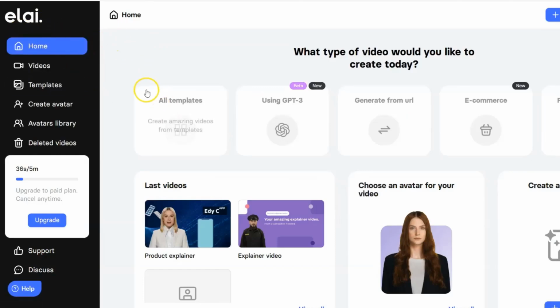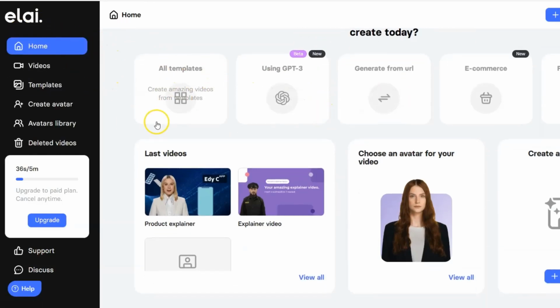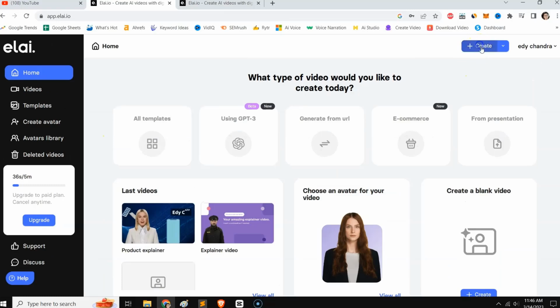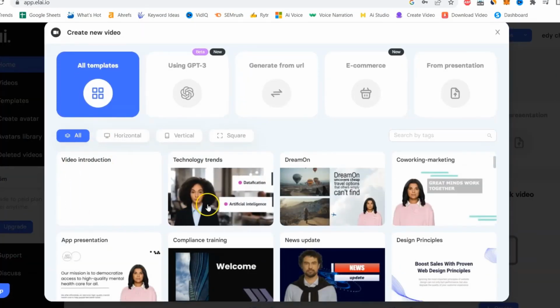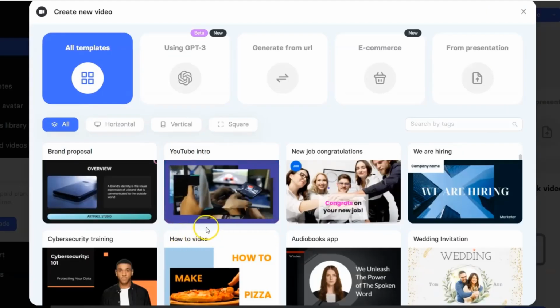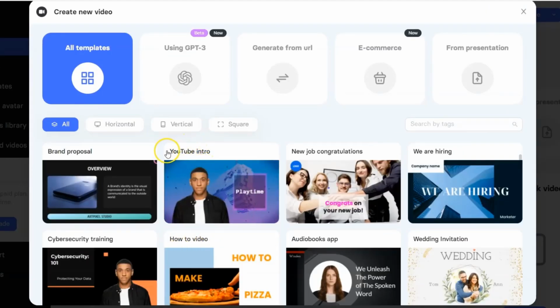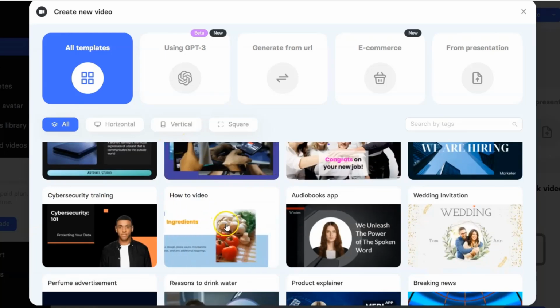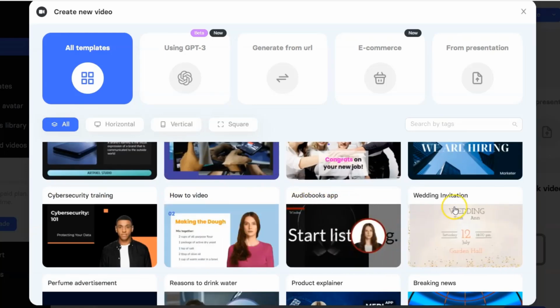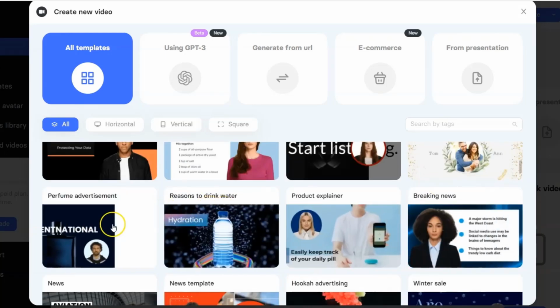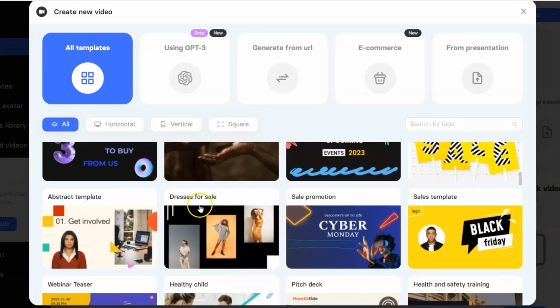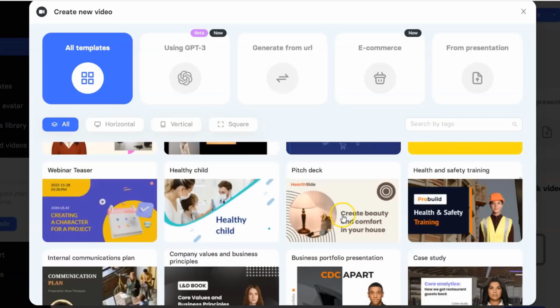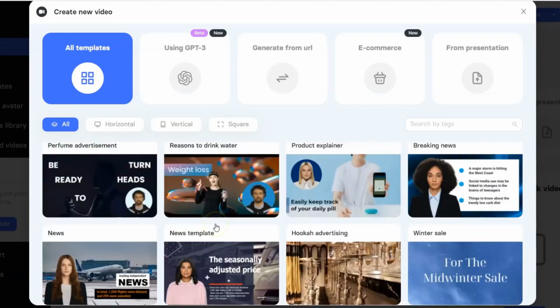Once you sign up, this is the backend of your dashboard. Basically, you just want to click on create here, and then there are already templates that you can choose from. This is good for how-to videos, a YouTube intro. You can see there YouTube intro, how-to videos, audio app, wedding invitation. You can also play around with this, news, winter sales, reason to buy, dress for sales, sales promotion. So they have a bunch of templates that you can use.